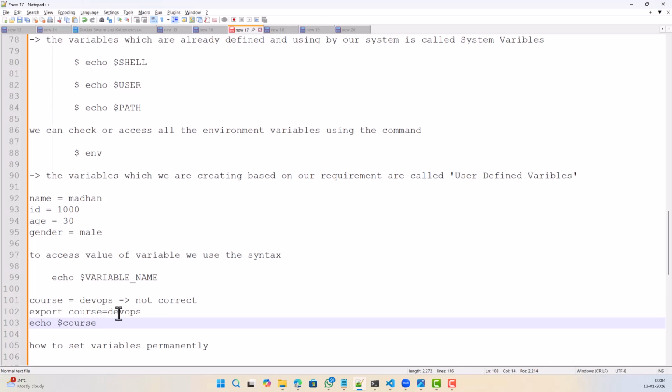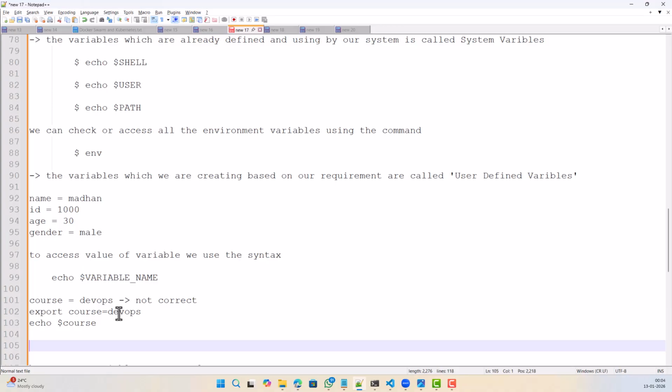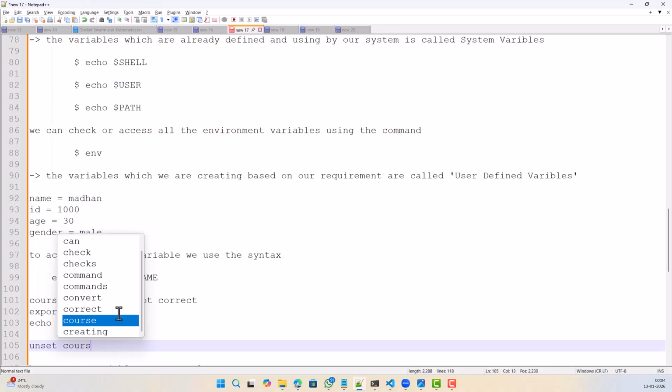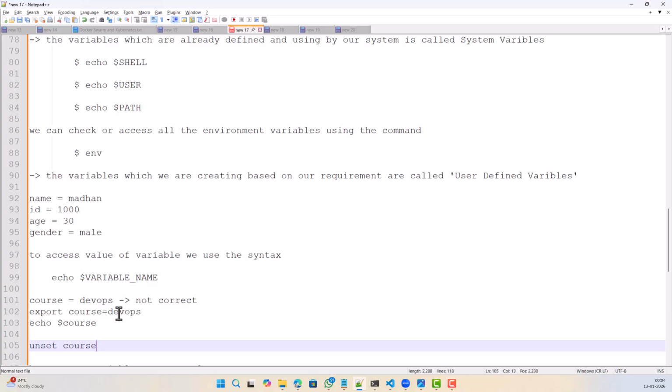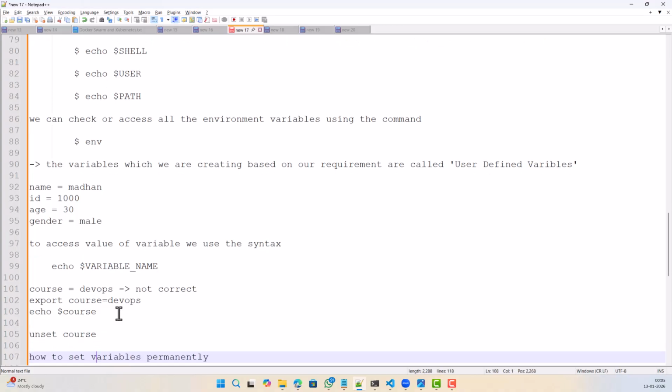For example, how to unset a variable, like if I don't want this variable to be used? In such cases, we will use unset and then the variable name. Like this, we will use export and unset. Export will create a variable. Unset will remove the variable. Now, how to set the variable permanently?